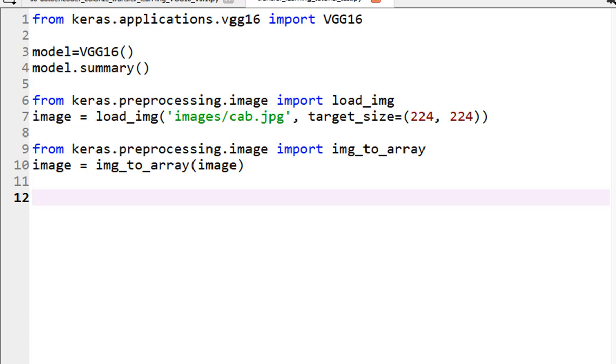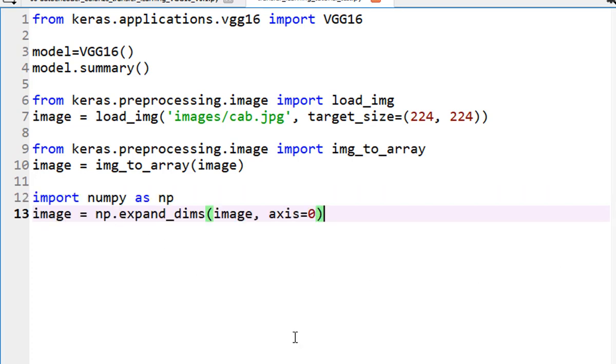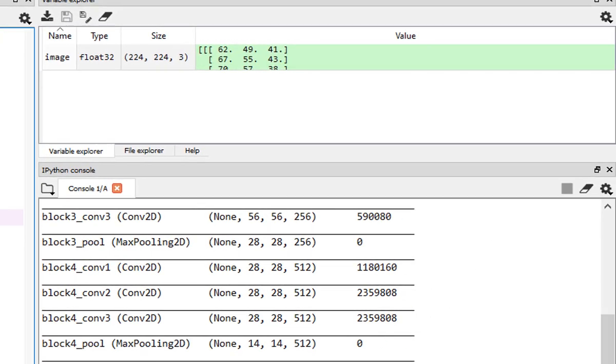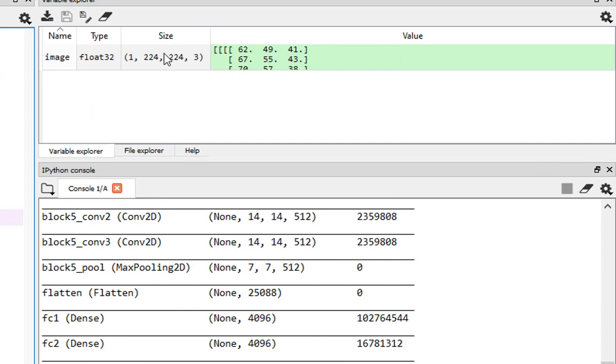Again, there are multiple ways that you can expand these dimensions or add this extra dimension. One way is you can use image.reshape, but another way is to use NumPy expand_dims and take your image and add it at axis equals 0, so it puts 1 in front of it. If we run this, now you can see that I have 1, 224, 224, and 3. By the way, if you're reading multiple images and concatenating the information, then that would reflect however many images you are reading.